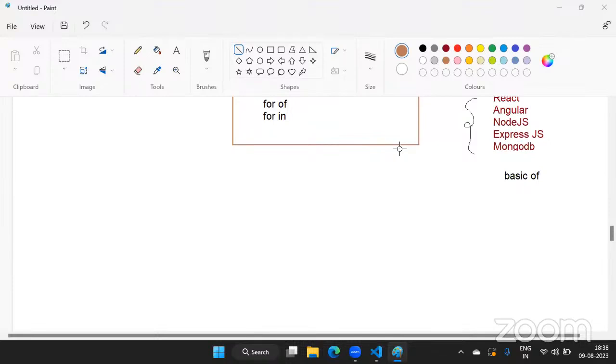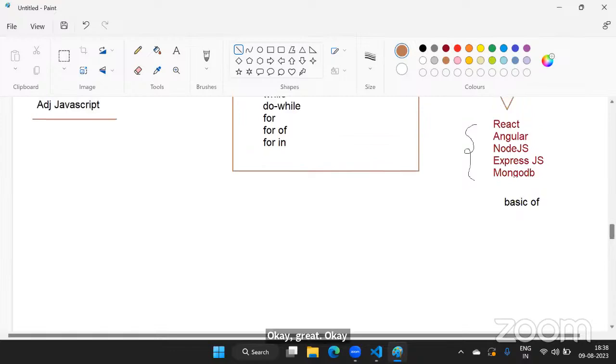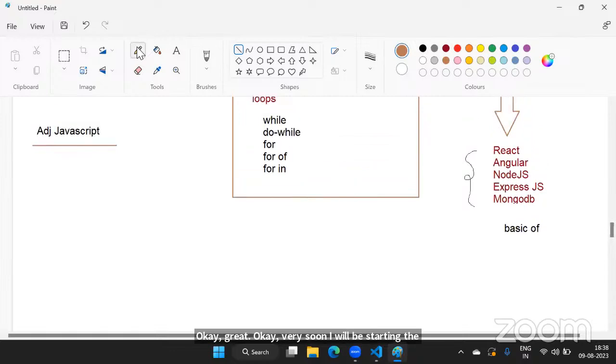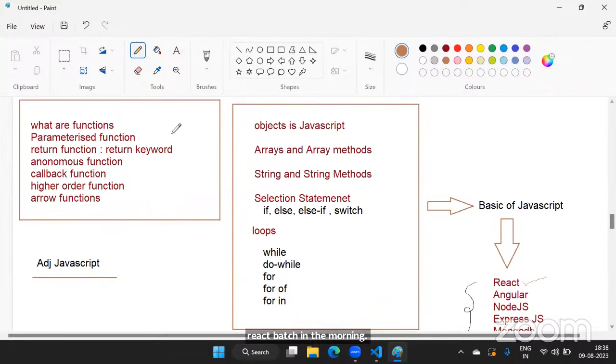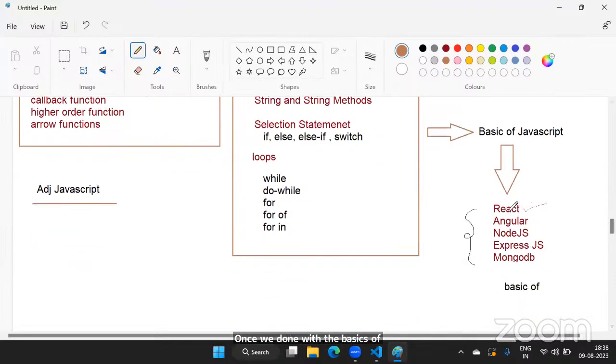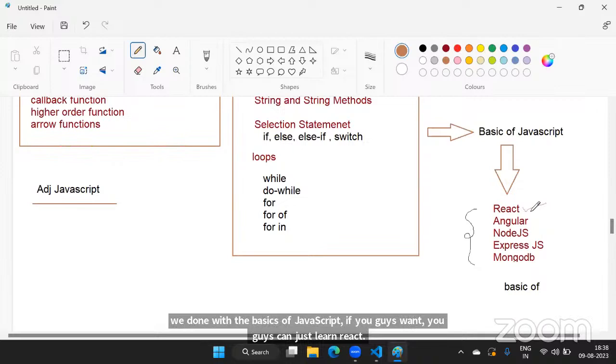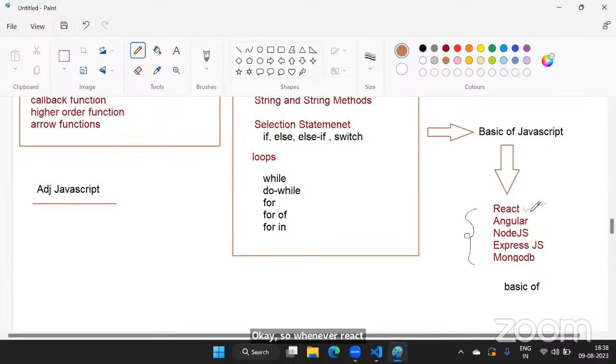Okay, great. Very soon I will be starting the React batch, guys, in the morning. That is the reason I want us to at least finish the basics of JavaScript. Once we're done with the basics of JavaScript, if you want, you can just learn React. Whenever the React batch starts, I will let you know personally in this batch. If you are interested, then you can join React.js.